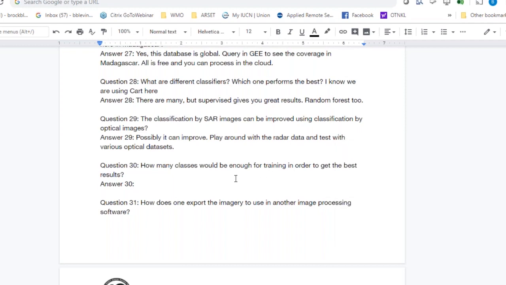Optical will really help in areas where there's confusion with some of the classes that you're defining with the radar data. So for example, one of the things I talked about in the theory part was that you might have some confusion in areas where there's open water and areas where there's low vegetation or bare soil. These areas are dominated by either specular scattering or just very low backscatter. And so there might be some confusion, and optical images might be able to help separate those areas and help clear up that sort of confusion.